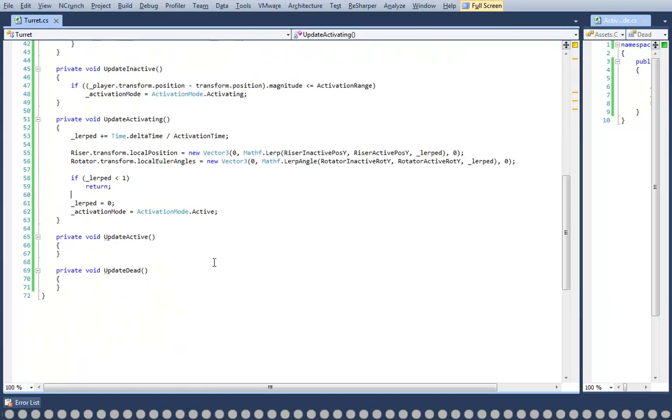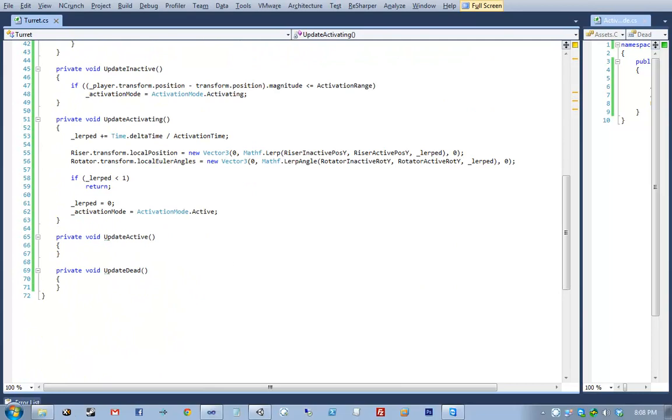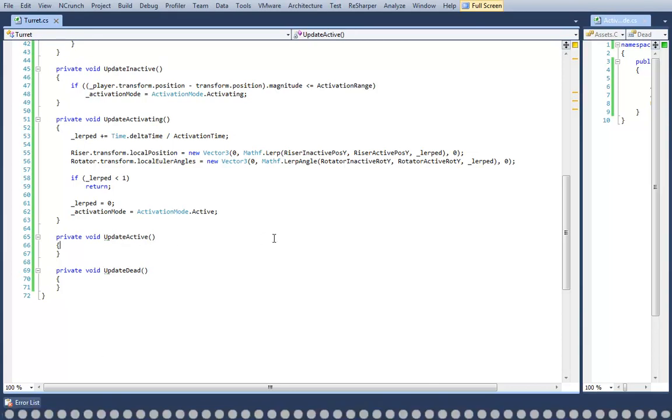Okay, we have 2 more to go ahead and deal with. So our update active is going to go ahead and we're not going to actually write out this code. Basically, it's going to track the player, and then it's going to fire missiles at the player.